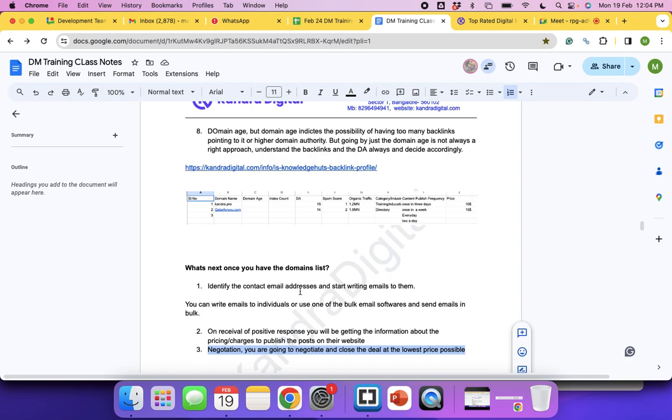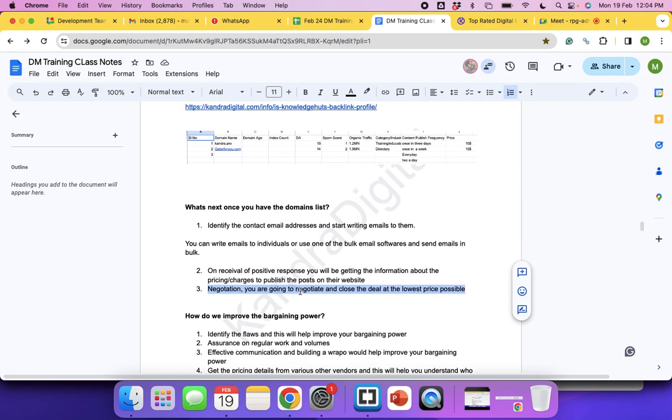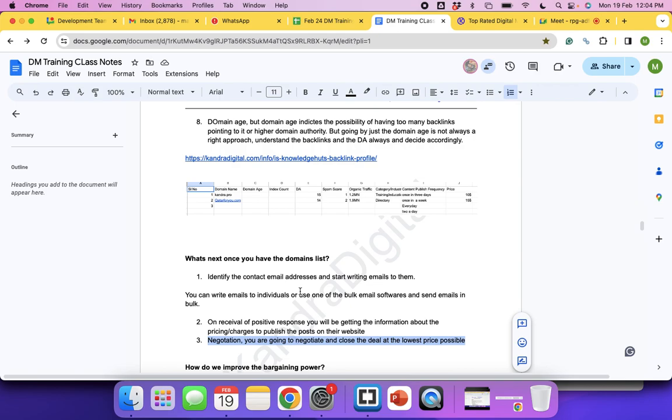Okay, so when it comes to backlink building, identifying the flaws will help improve your bargaining power. I'll tell you what kind of flaws you have to identify, and even before that, the example I could give you is, let's say you have gone to a vegetable market. They'll say the tomato price is 40 rupees, and now you are willing to buy it at 30 rupees, or you want to just bargain. They'll have quoted you a higher price. Now you have to bargain, and still buy it at a price that you are willing to pay.